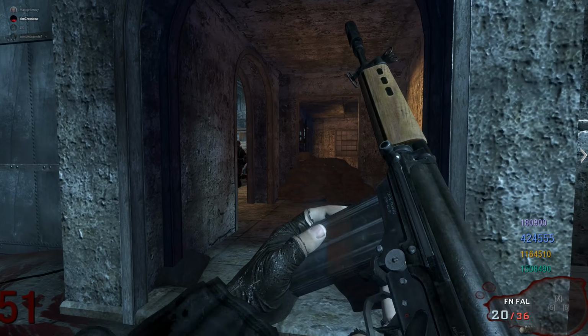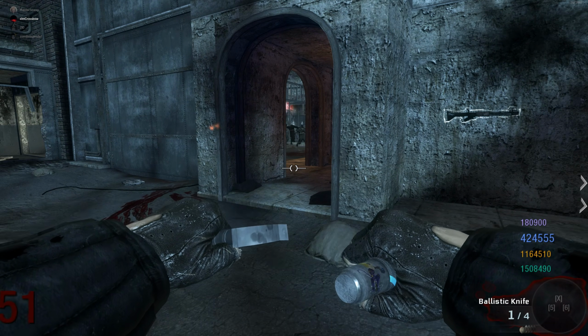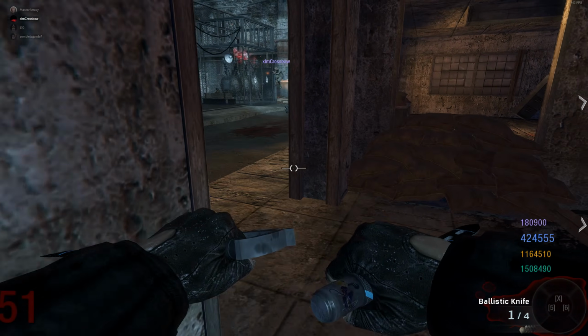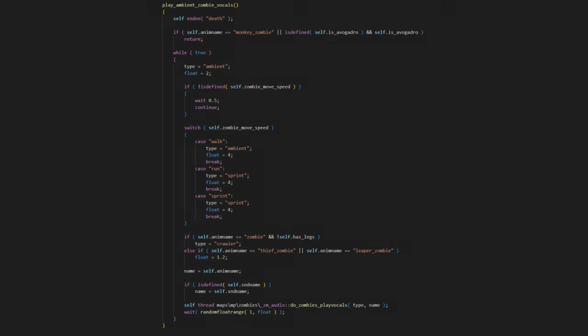Now I need to show you some of the game script so we can see what exactly is happening there. And don't worry, if you can't understand it, I'm going to explain the important parts. The function I'm showing is running through the entire lifetime of a zombie. It begins right as it spawns and it stops when it dies.